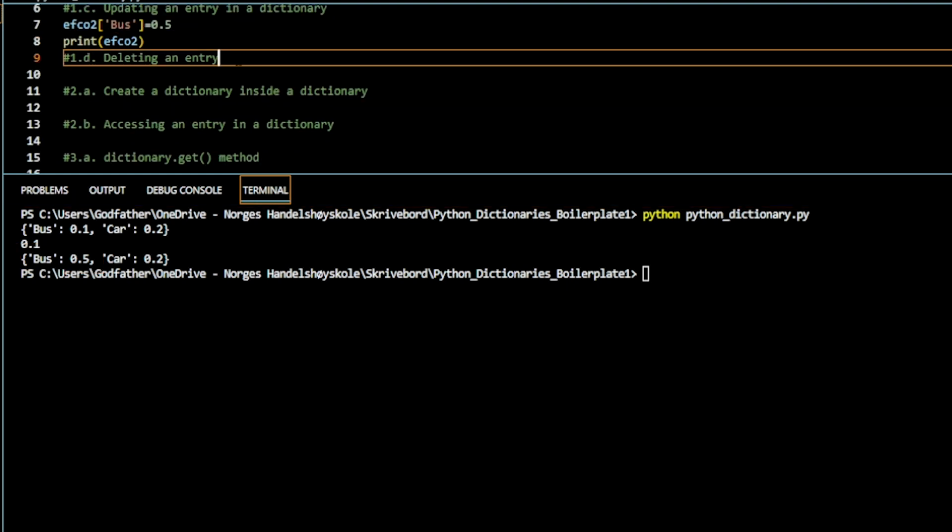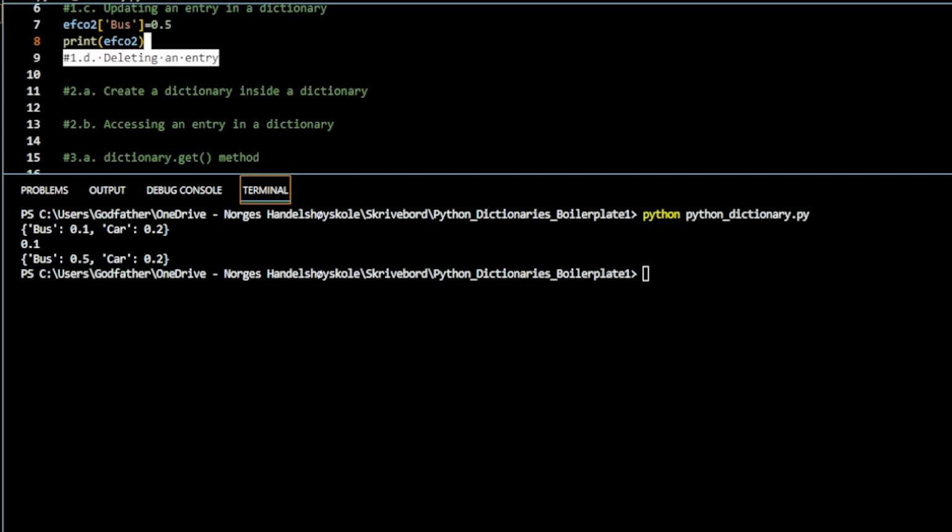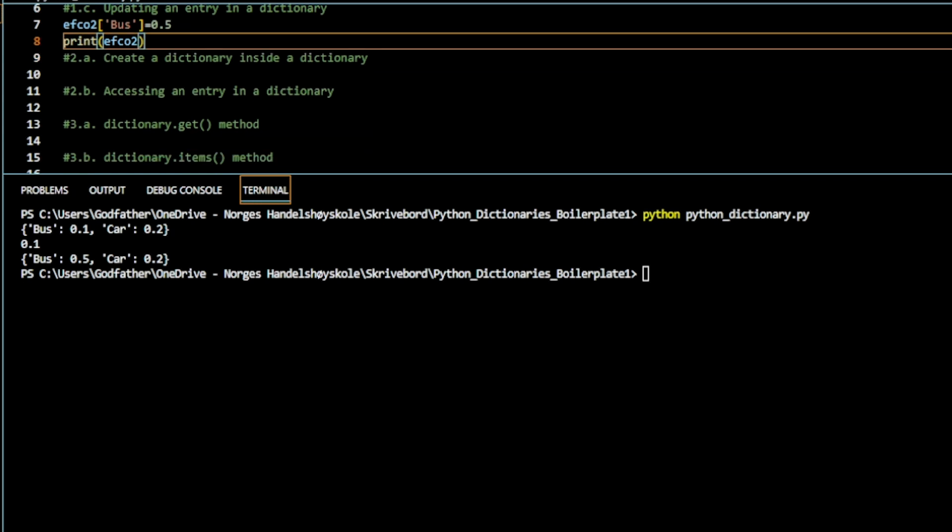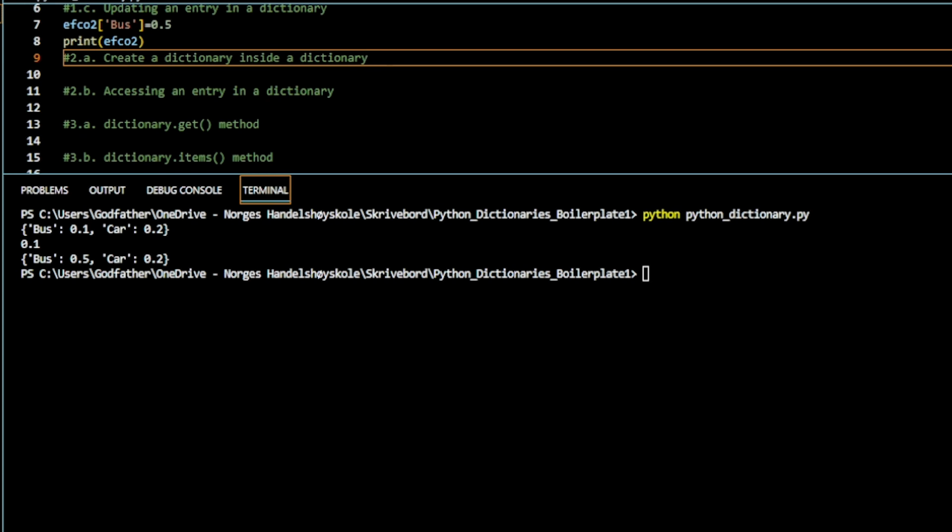Okay, we can delete an entry, but I'm not going to do this right now, because you have a lot of these things in the code that is in the GitHub account. Okay, this is by illustrative purpose, and you can play with that.